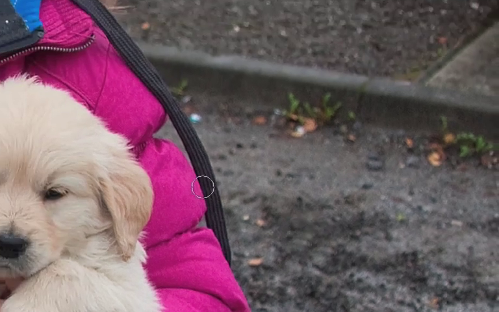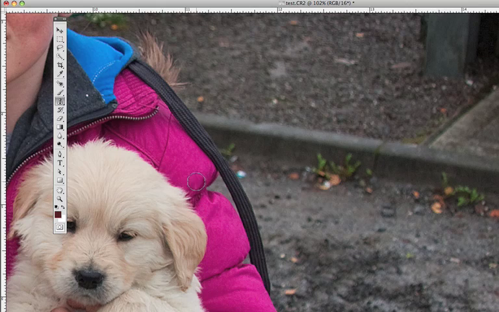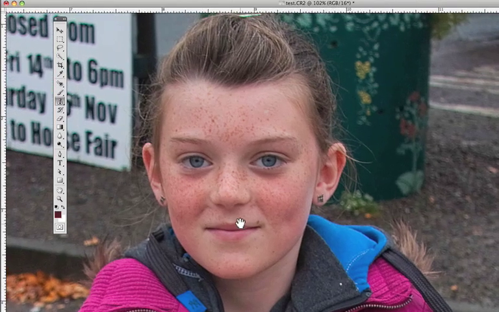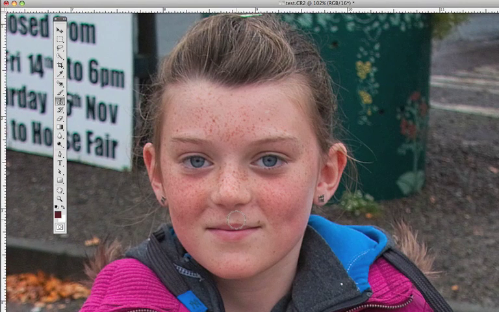So let's look at another example of this. I'm going to pull over to the little girl here with all the wonderful freckles. And let's just say hypothetically her grandparents didn't like the fact that she had earrings on. We wanted to get rid of these earrings. Okay, I'm going to make the brush size smaller, right around the size of her earlobe, and I'm going to clone from an area that has roughly similar flesh tones.